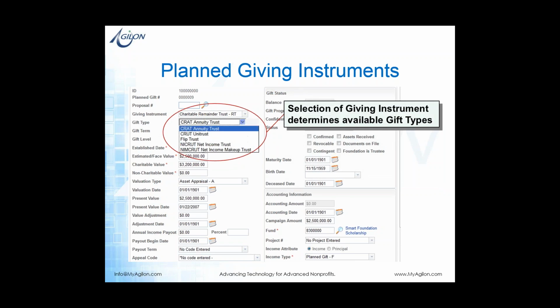Secondly, for trusts and more complicated types of gifts, we break down into the type. So here we can designate an annuity, a unitrust, and some others that I haven't mentioned here. And these are areas that you can expand as you handle different types of mechanisms for administering the planned gifts. You can increase or remove these types to meet your particular needs.